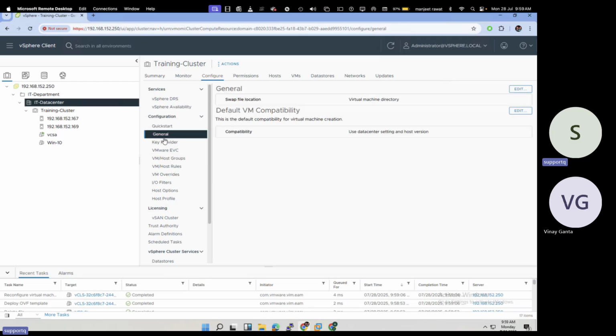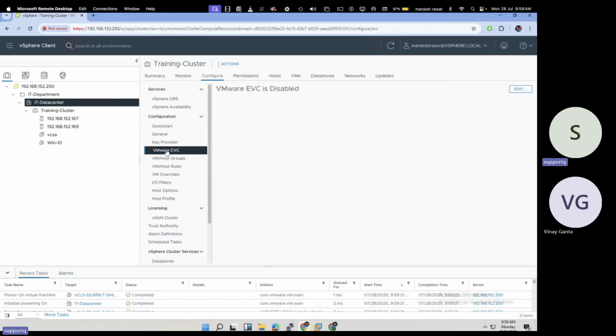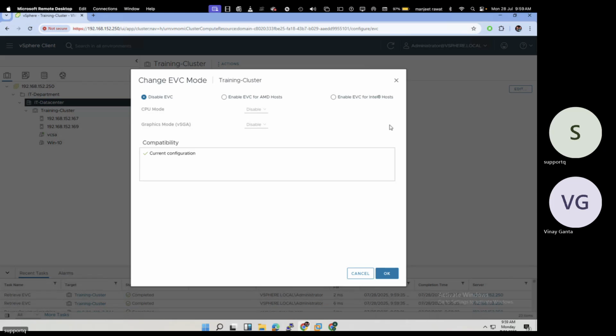Another important option: this is the general tab. In the general tab, you will get to know about the number of virtual machines that we have, and the key provider where we can assign the kind of license or any kind of key that you are going to manage here. EVC. Any input about the EVC? It is the hardware settings, right? What is the use of EVC? It is used for the hardware compatibility mode.